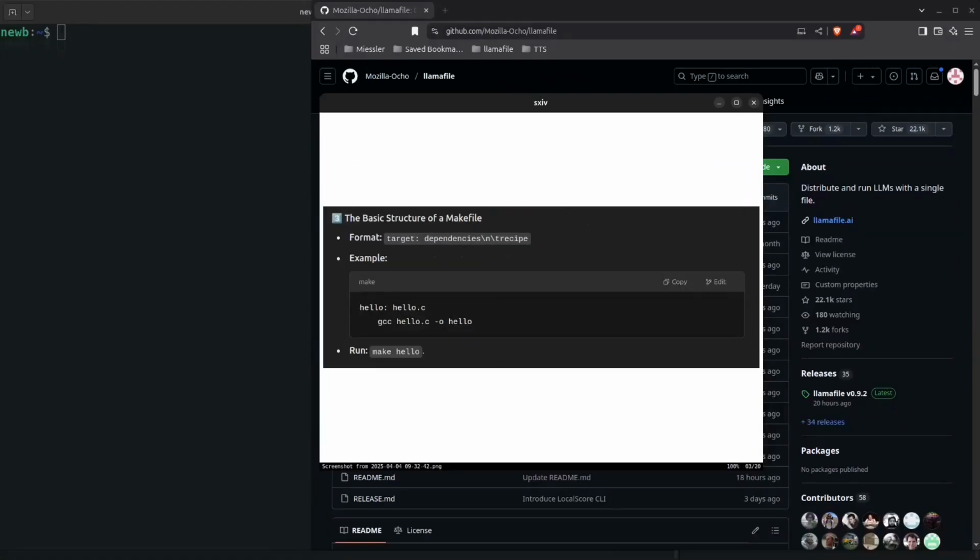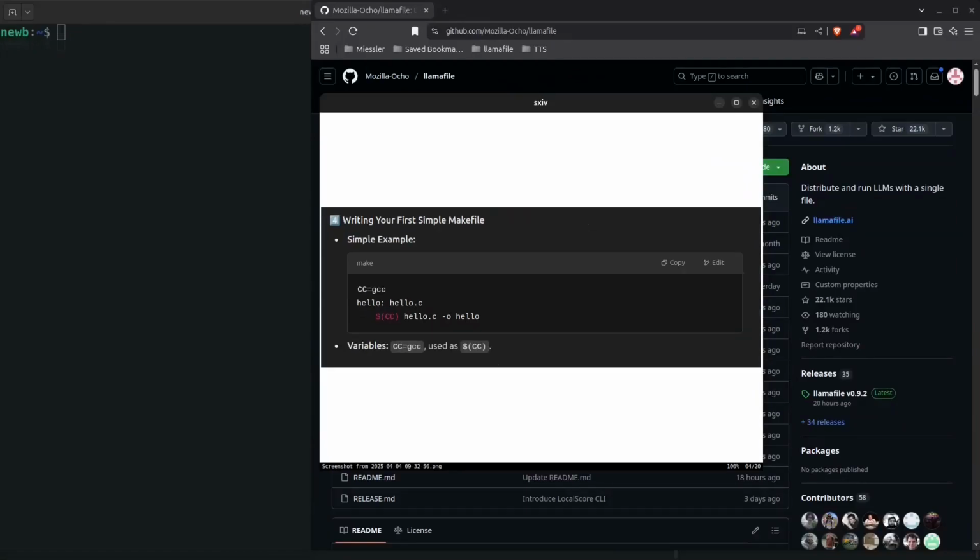And the basic structure is very, very simple. It gets wicked complex, as you'll see in the Llamafile repo, but the basic structure is straightforward. There's a target, there's dependencies, and there's a recipe, right? The hello is the target, hello.c is a dependency, and then the recipe is the commands that you have Make run. In this case, you're compiling with the GCC compiler. This is just an example of a very, very simple Makefile.